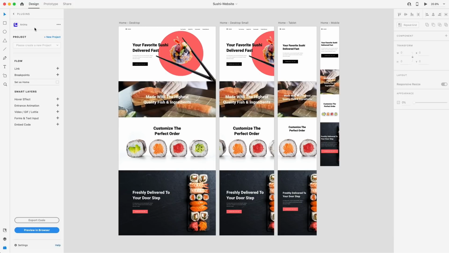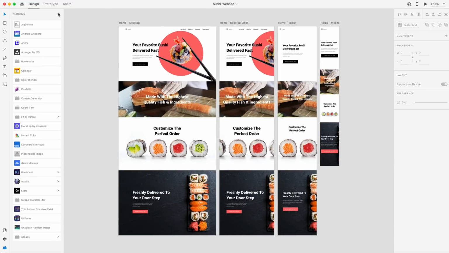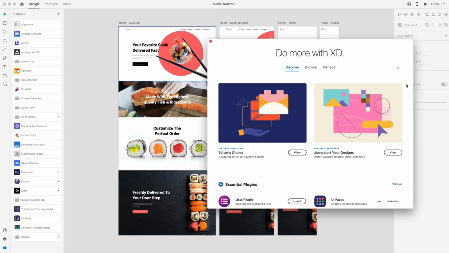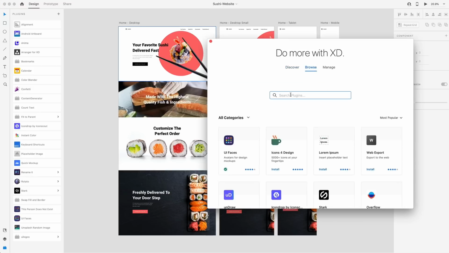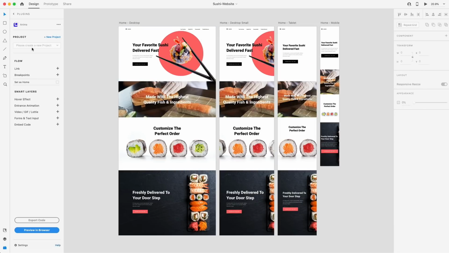If you need to install this, you can go to your plugins panel in the bottom left of Adobe XD. And there is a plus here in the top right, and you can just select that plus and search Anima here in the search box and install it. Once you've downloaded that, just sign in. And if you don't have an account, I have a link to Anima down in the description, so you guys can just go sign up for that.